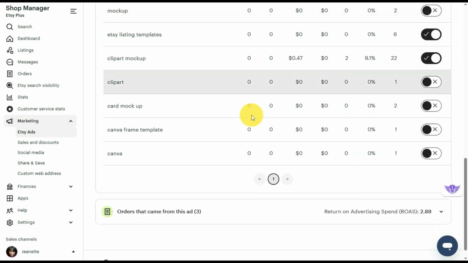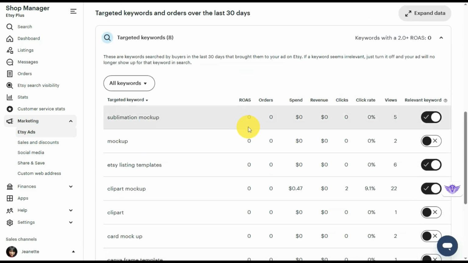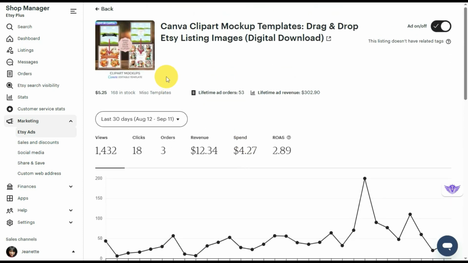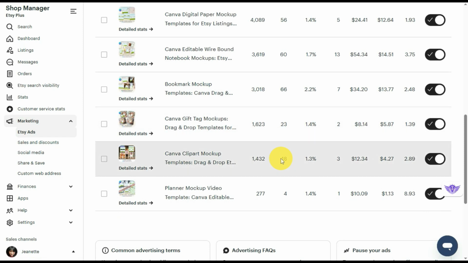So not only are you looking at these to turn them off when they're irrelevant, but keep an eye on the ones that are very relevant and make sure those words are somewhere in your listings. And this is how you use the information that Etsy is giving you and use it on all of your listings, not just the ones that you're paying for.